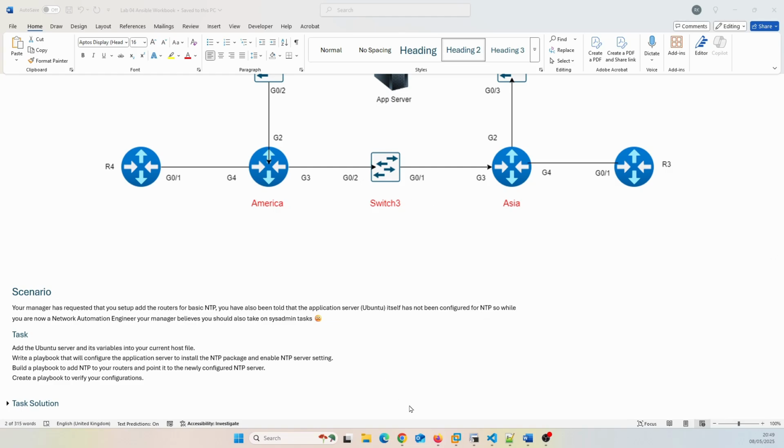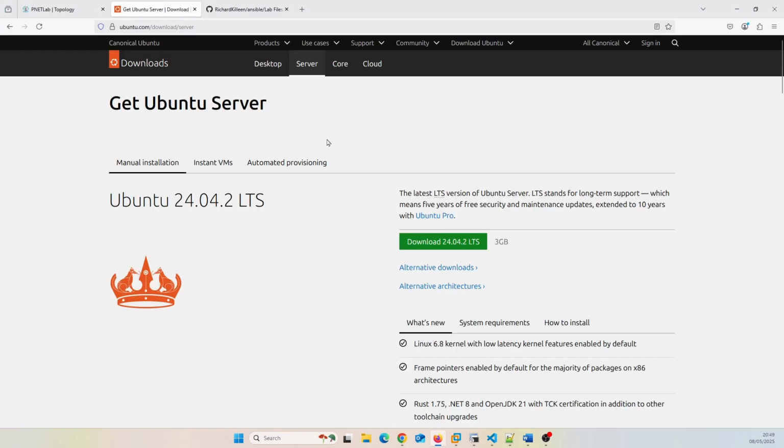Okay, so just so you can see how this is actually being done, if you go to ubuntu.com, go to download or get Ubuntu server. You don't need the desktop version, just the actual server. This is if you want to be running applications in your own lab. Ubuntu 24.04.2, long-term support. It's quite small, 3 gigabytes in size.